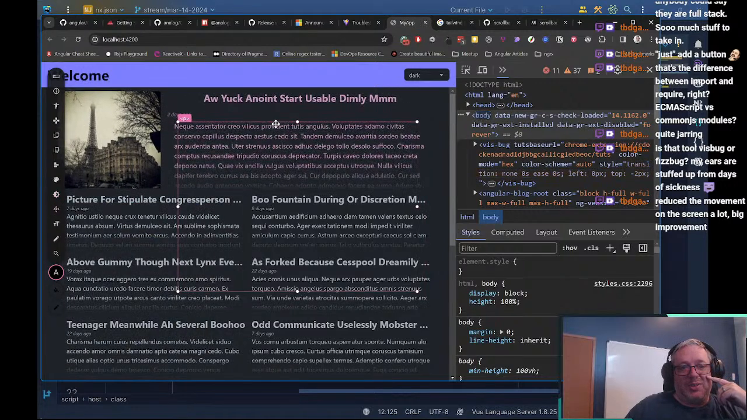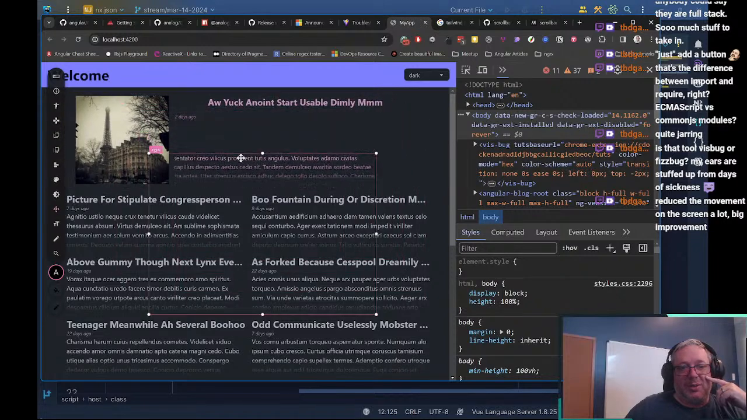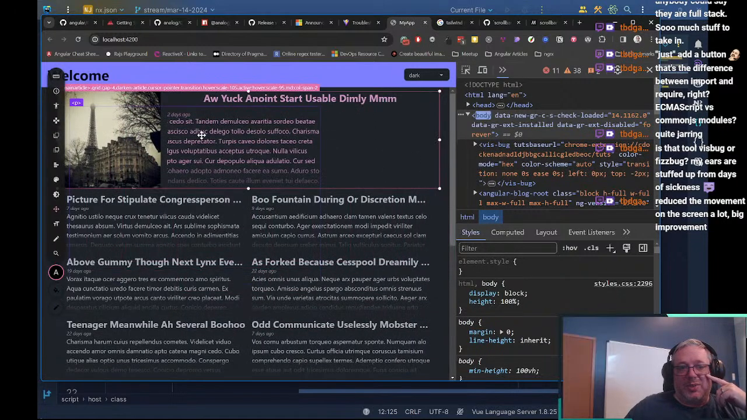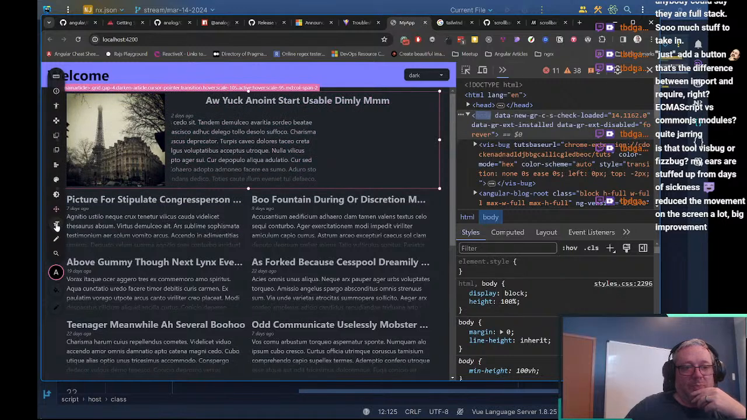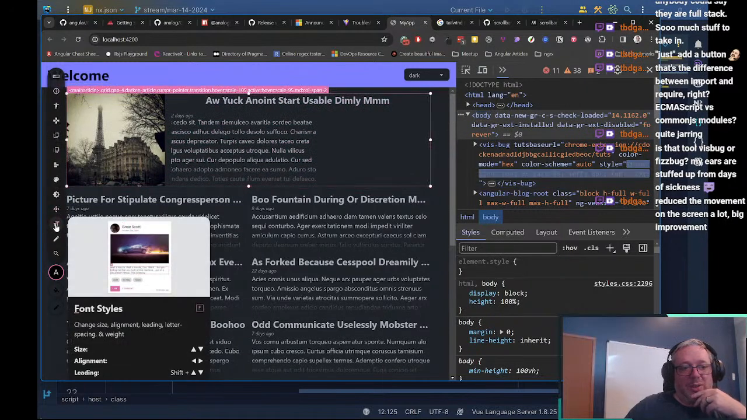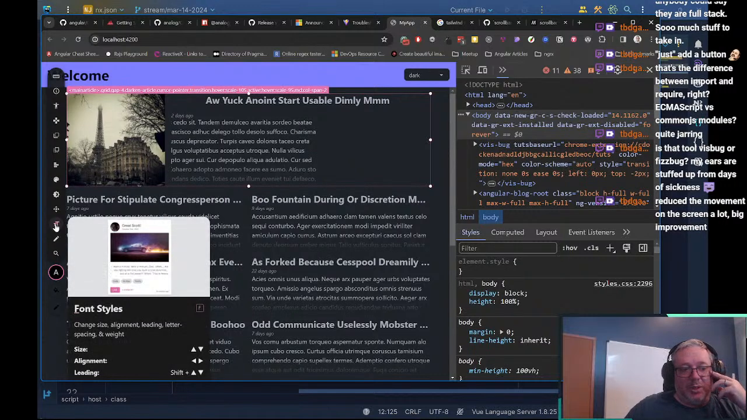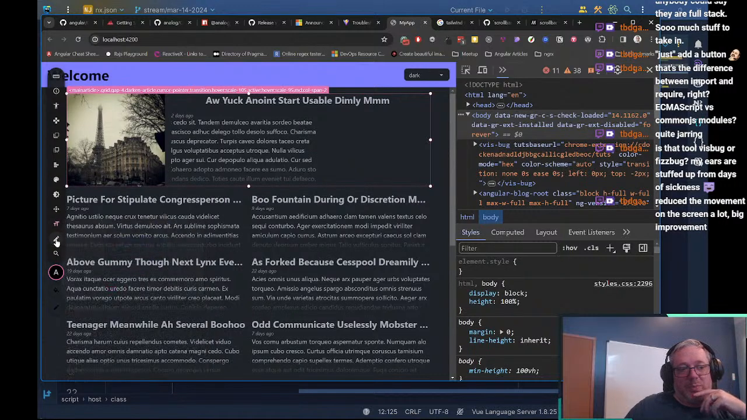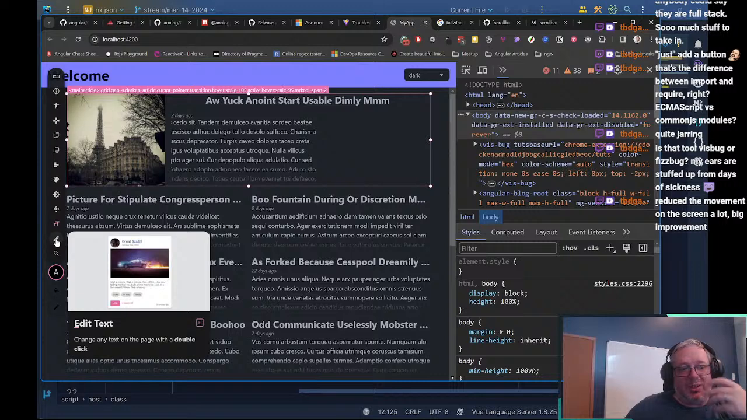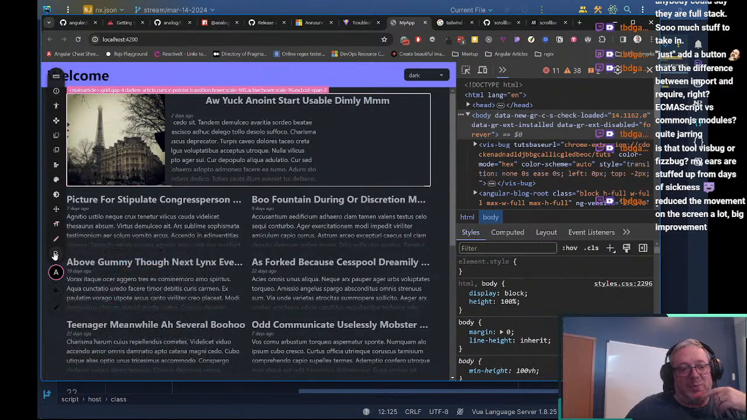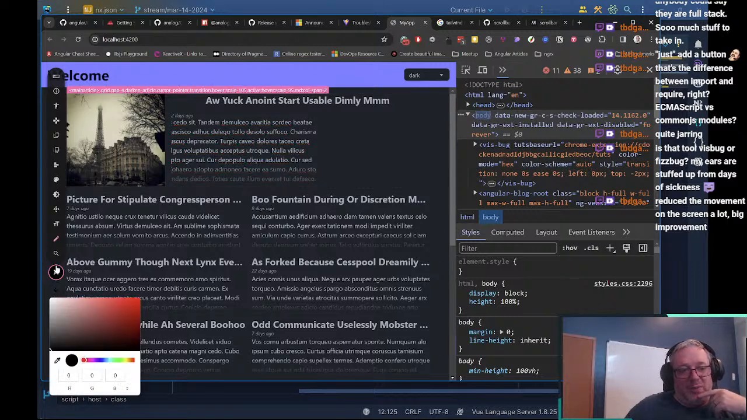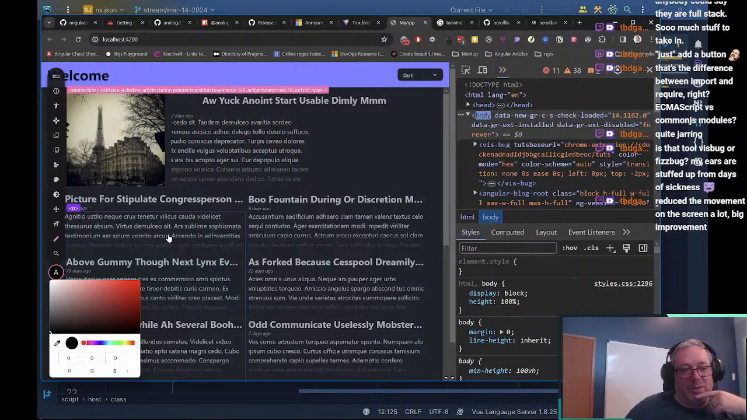And positioning, this is kind of crazy that you can drag your stuff around. And then you've got fonts that you can change. So just a lot of stuff in here. And I mean, you can even edit the text if you want, find elements. And then you've got color pickers.